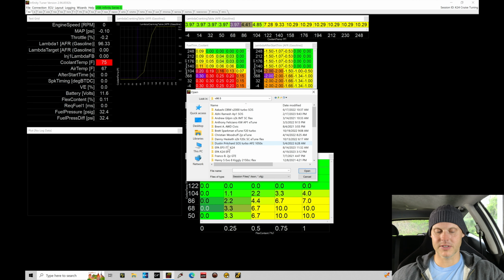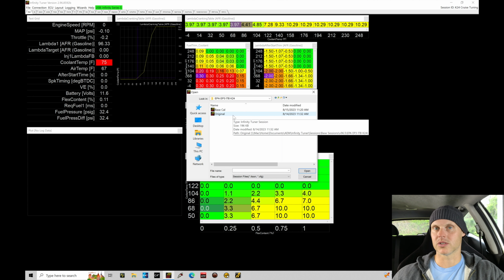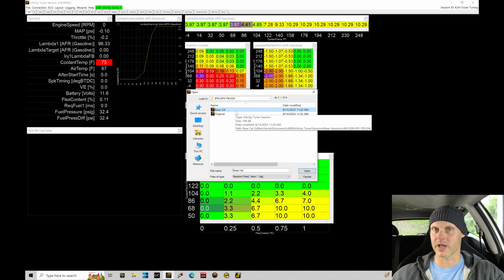Now in here, I've saved my project as EP3 ITB K24. So that's the specific folder that I've saved my file into. Now we have the original file that we've saved just as a basis, so we don't have to go back into the directory and find the original equivalent file from AEM for our plug-and-play K-series application. The base cal is what we've created, and that's what I want to import here into my Infinity.